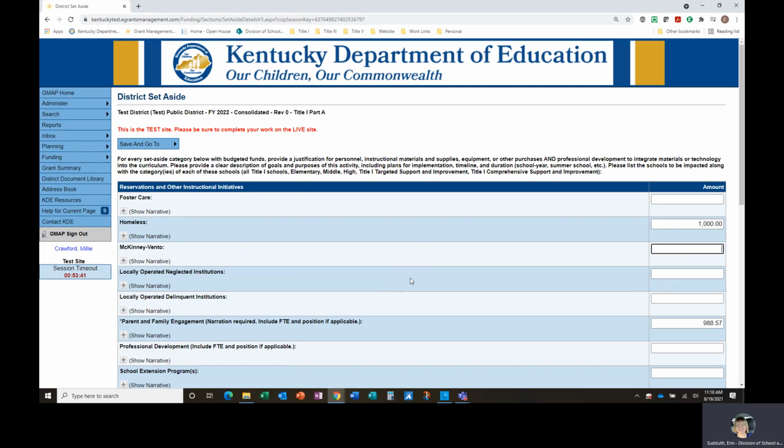Locally operated neglected institutions only applies to districts with those institutions. Districts with neglected institutions must provide supplemental services to children in these institutions. The amount must be sufficient to ensure services are provided that are comparable to the district's Title I schools. When using this reservation, please include the names of neglected institutions and the services provided in the narrative. And a list of neglected institutions can be found on Help for Current page.